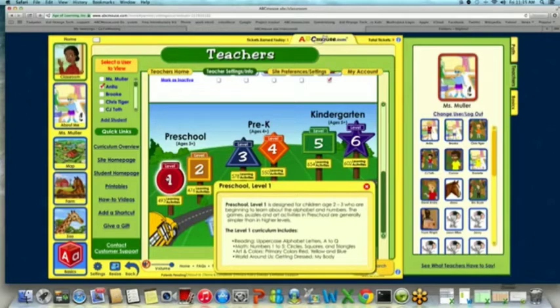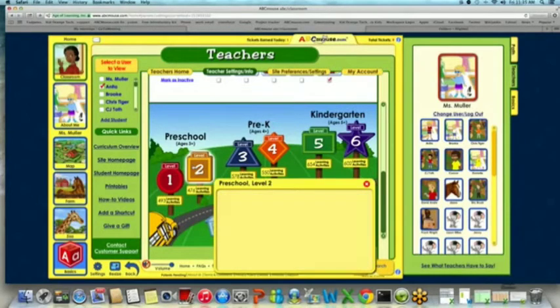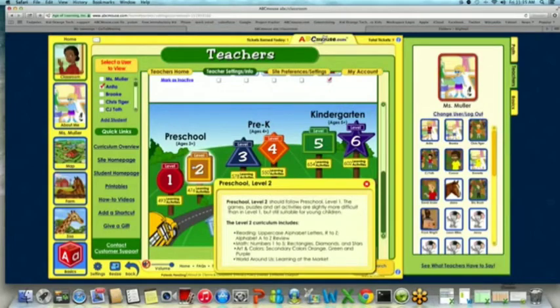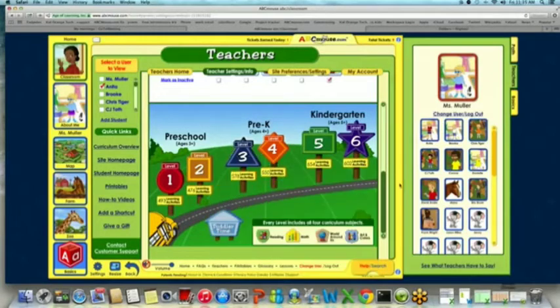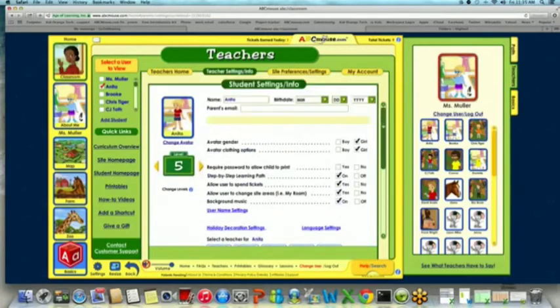So I always do recommend to our teachers, just take a few minutes, read through each one of your levels, get familiar with them, and then this will help you to choose what level is most appropriate for each one of your students. Once you do find that level, you can scroll back up, use those arrows, make that choice for your student, and then click Save All Edits.